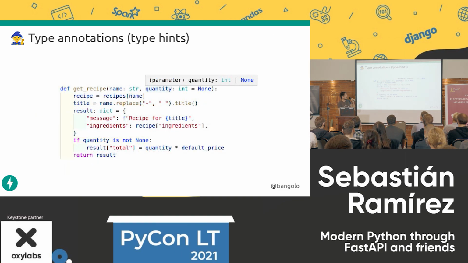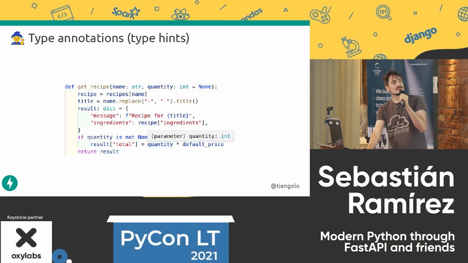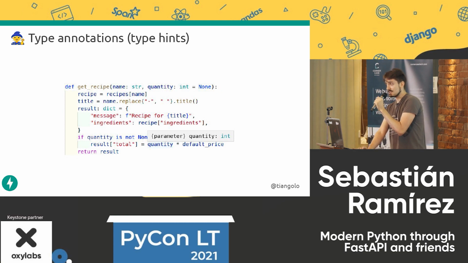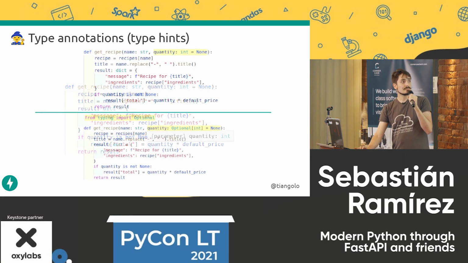And now notice this. We annotated this as quantity an integer that by default is None. So the editor knows that this is an integer or that it could be None. But then when we check here, inside of this if block that is checking if this variable is None, the editor knows that inside of this block, this parameter is actually an integer. So it won't complain that, hey, this could be None, because we're inside of a block checking that.